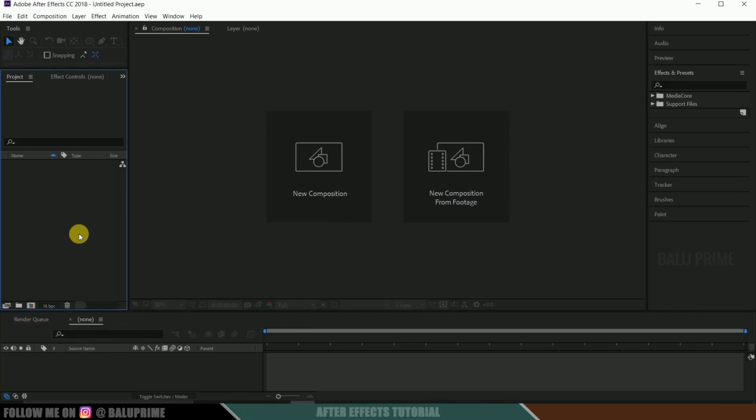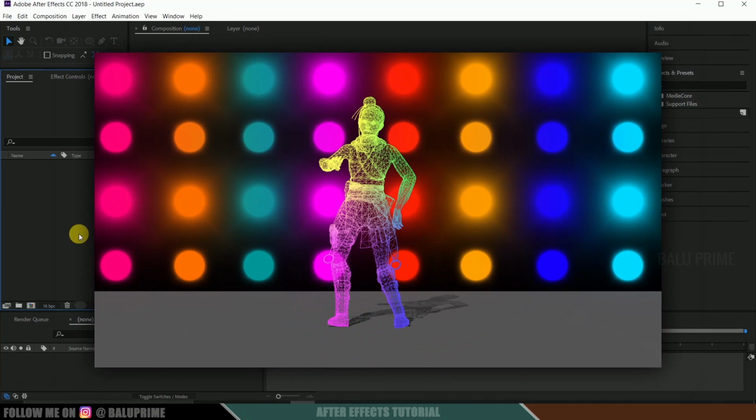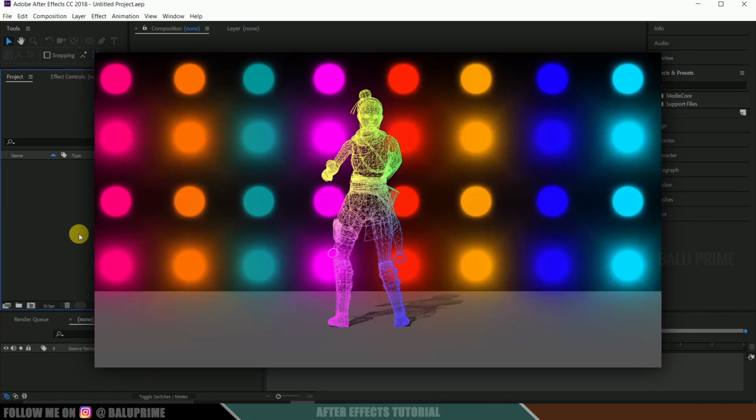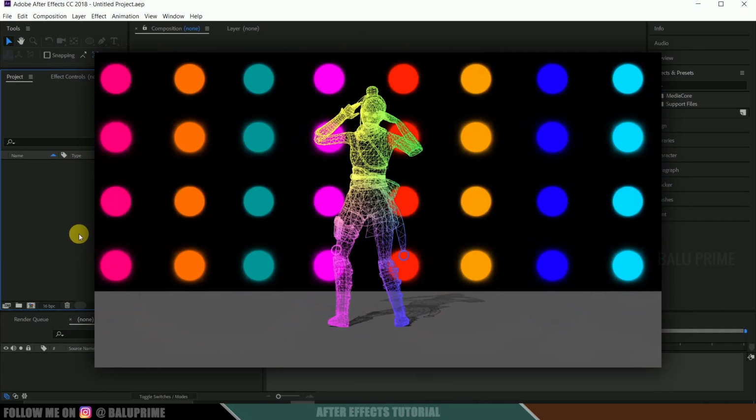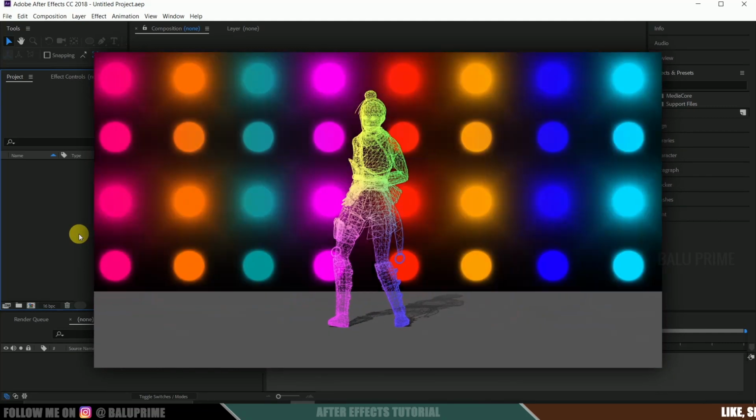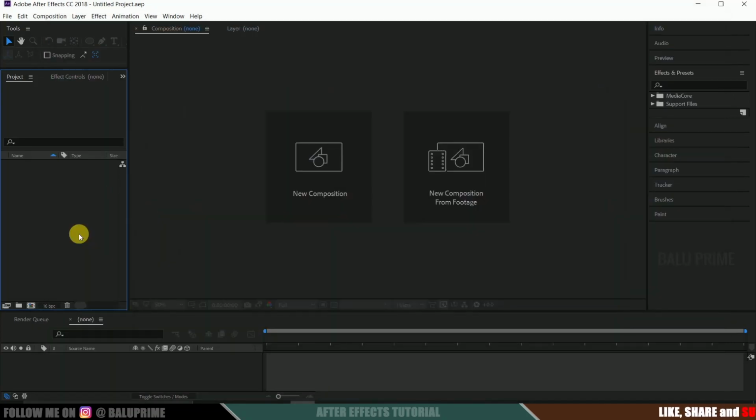In this tutorial, let us see how we can create this kind of animation effect in Adobe After Effects using Trapcode. This kind of effect can be used for hologram effect also. So we need a third party plugin which is Trapcode from Red Giant. So I hope you got that plugin.